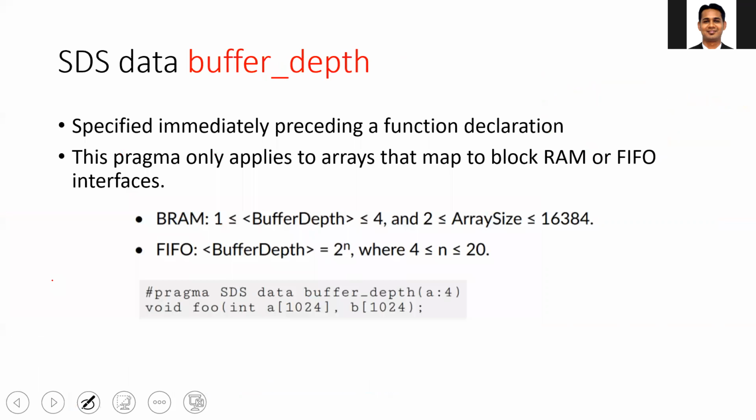So what is this SDS data buffer depth? It is specified immediately preceding the function declaration. So this is specified in your .h file before you do the function declaration, similar to your data copy and data zero copy. And this pragma is applied for the interface, which is either the block RAM interface or the FIFO, because we are talking about the buffers, that is either the FIFO buffers or the block RAM buffers. So in case of the block RAM buffers, you need to specify the buffer depth and the array size.